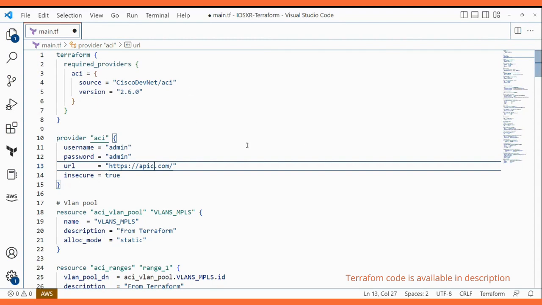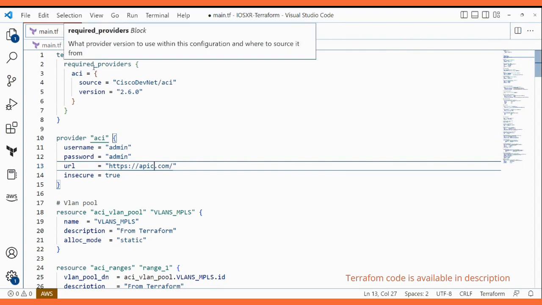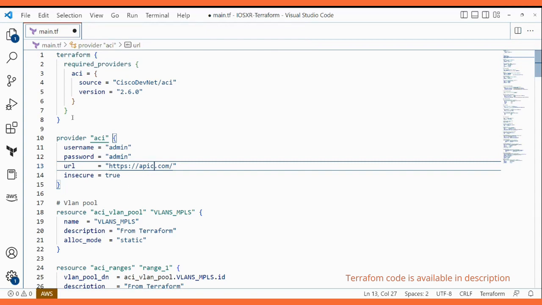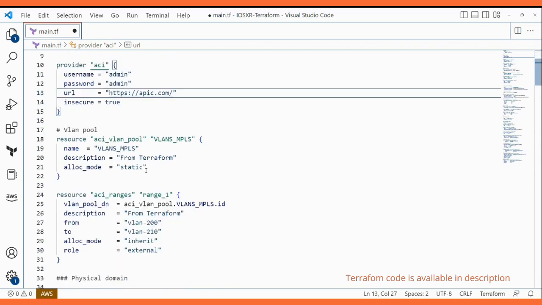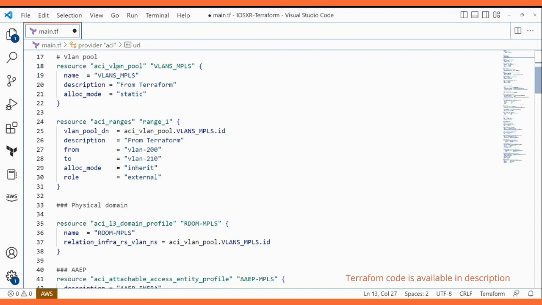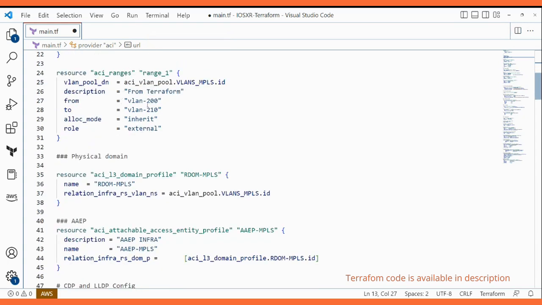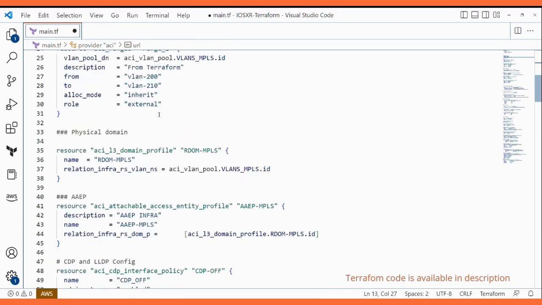So let's go through this code. This is the provider block configuration which is required to connect with the ACI. Here I am defining the provider. This is the version required for the ACI provider, version 2.6.0. Here I am defining the credentials: username, password, and API URL. Once we're done with that, here we are defining a VLAN pool as we have seen in the solution document. This is the VLAN pool underscore MPLS; I have defined the name, and here defining a range VLAN 200 to 210.